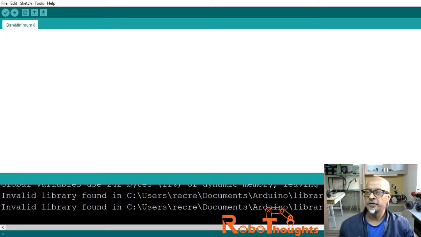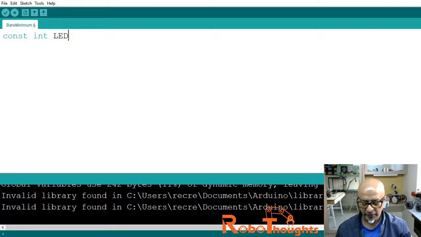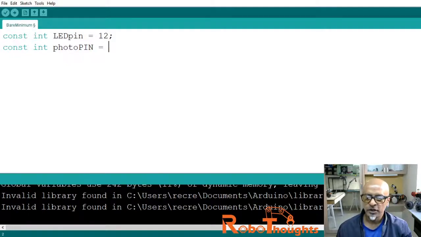So let's define a constant input instead of a variable. Say const int LED pin, and I have connected the LED pin to pin number 12, semicolon, and then const int. For the LDR we can name it as photo pin, like this. You can name whatever you want, guys, it's up to you. And I have connected my LDR, the photo pin, to A0 like this.